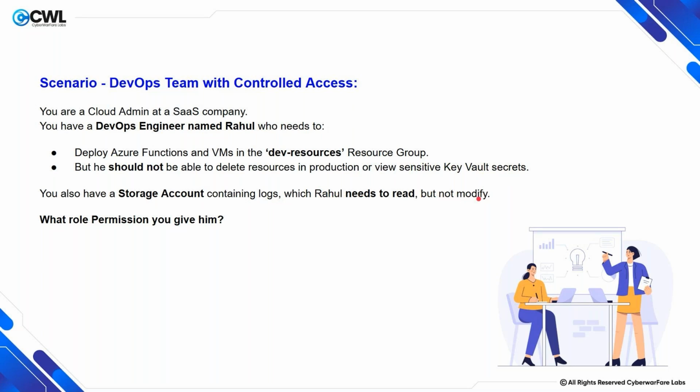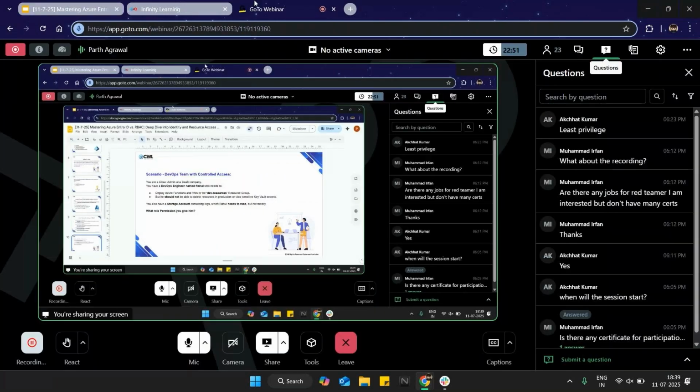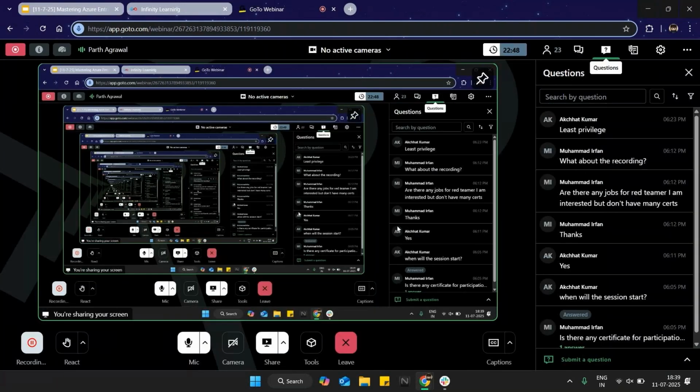Okay. So what role or permission do you give to him? Again, we will take a moment if anyone wants to answer this particular scenario. What kind of roles or permissions can you assign? We need to assign multiple permissions, multiple roles, as we have multiple functionalities attached to this scenario. Does anyone want to answer this question, this scenario?